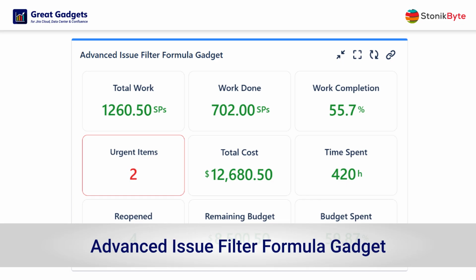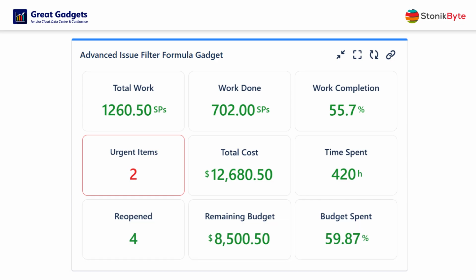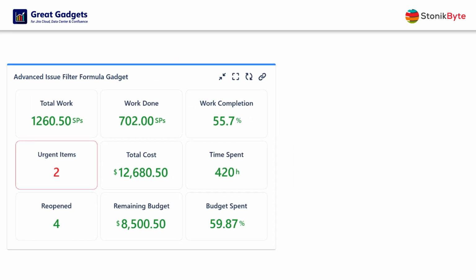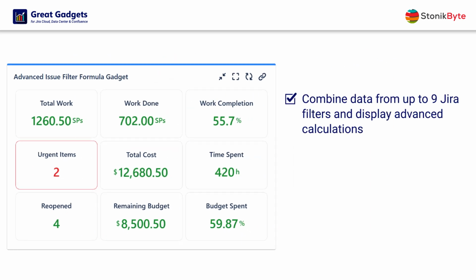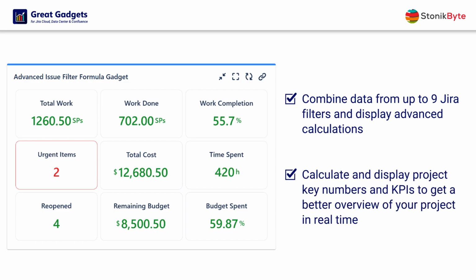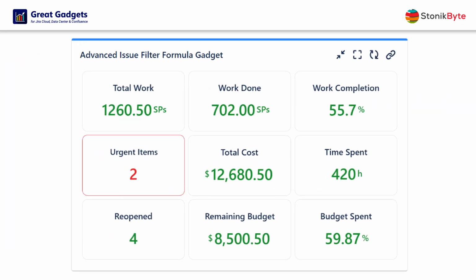The Advanced Issue Filter Formula Gadget displays the results of up to 9 calculations of math formulas. Compared to the issue filter formula, this gadget is more complex, combining data from up to 9 Jira filters, and displaying more advanced calculations. You can use this gadget to calculate and display project key numbers and KPIs, as counts, sums, or percentages, to get a better overview of your project in real time. Now, let's see some use cases.